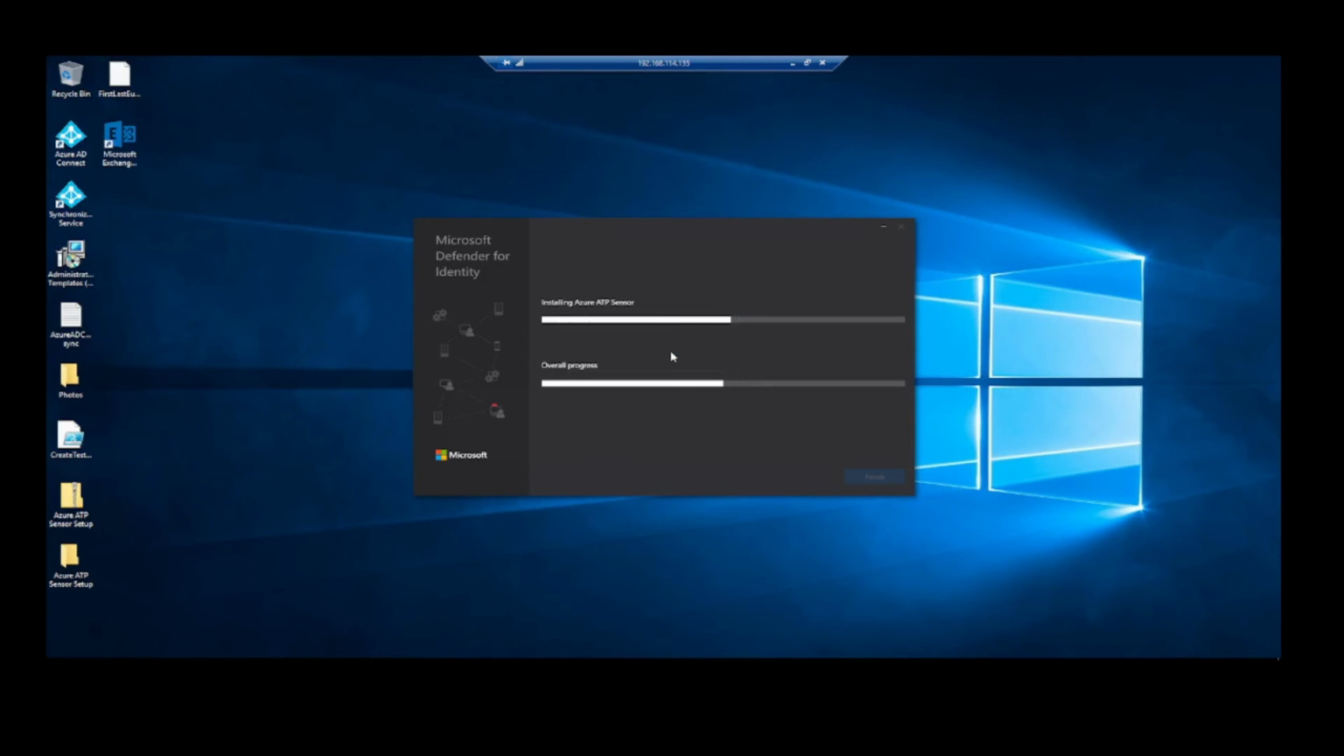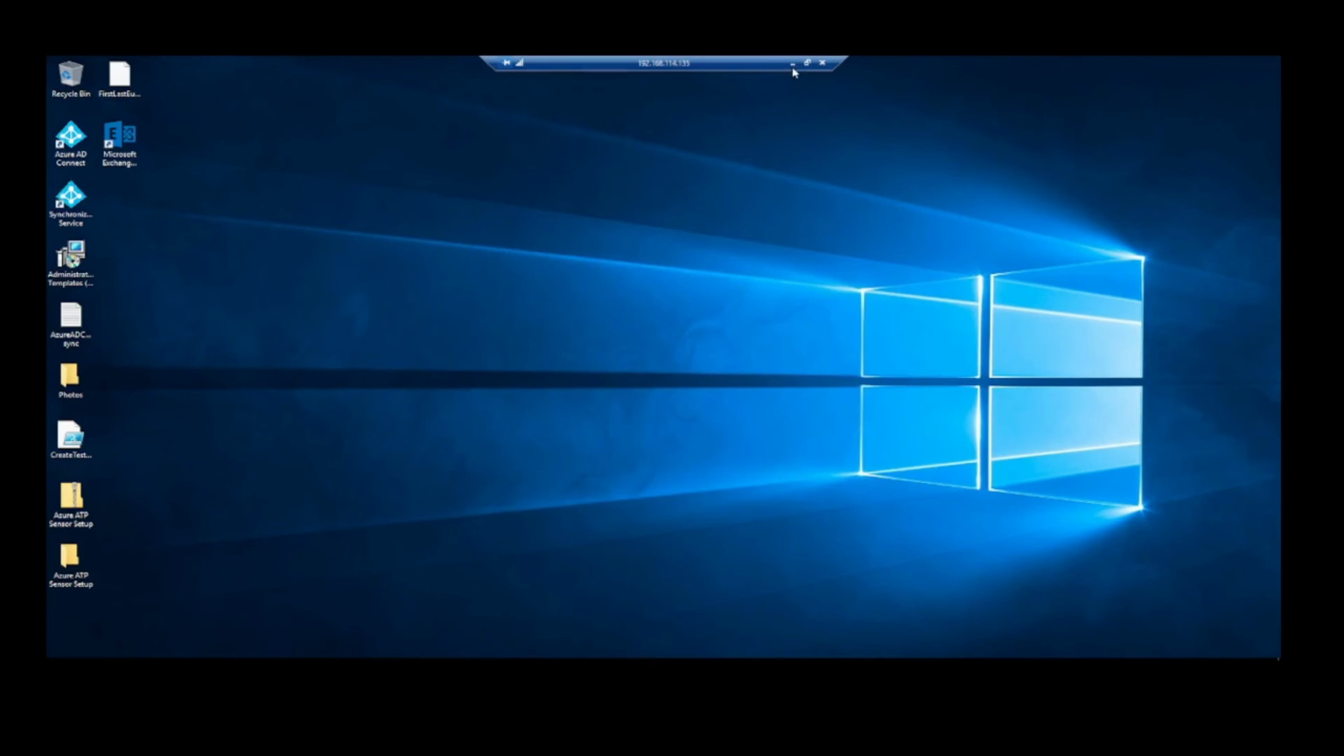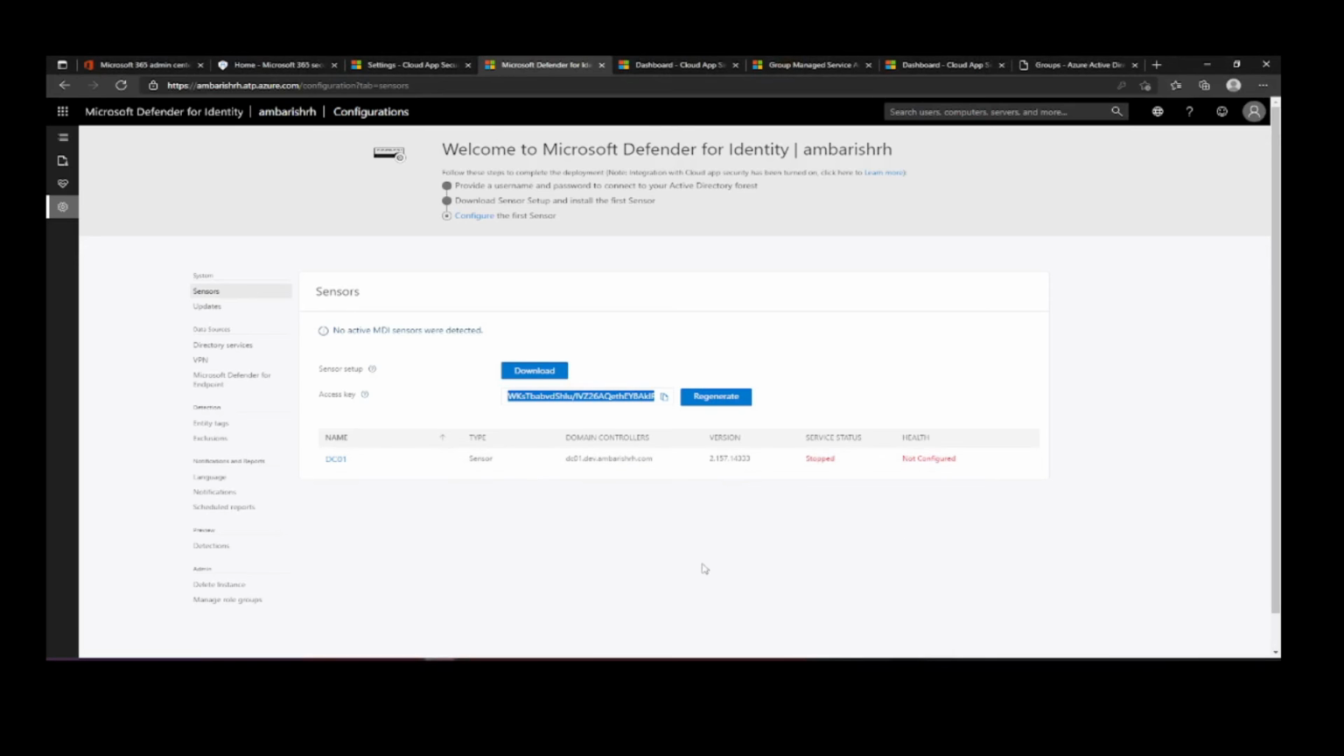I would highly recommend installing this MDI agent or sensor on your domain controllers, including your read-only domain controllers. The installation is completed successfully. The server part is over. There you go. You have a server available here. It just takes some time to get the service status.